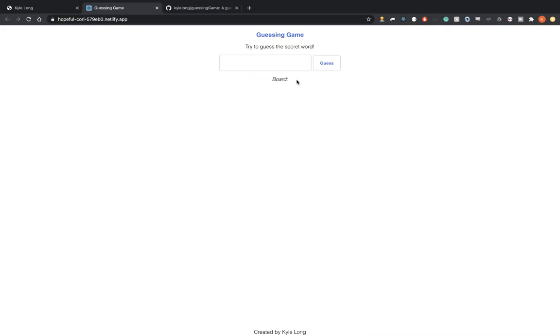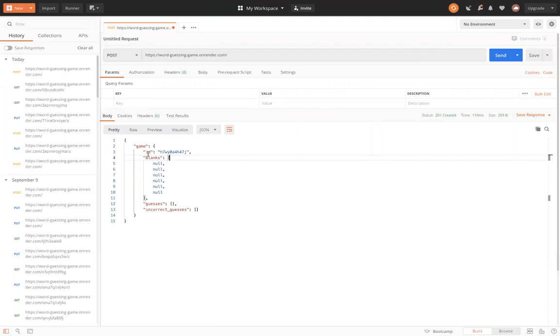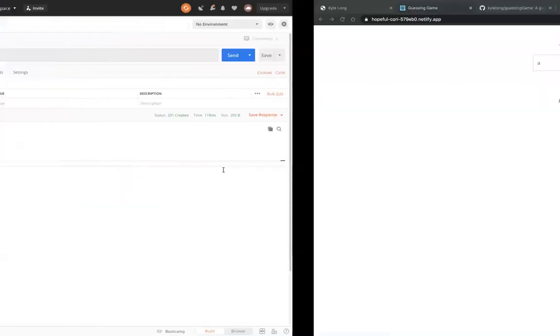But if you want to start a new game, essentially this is going to be using a game object that is returned from the API, which looks like this, but a different ID, because this is just an old ID. And so the blanks represent the letters that are in the word that we're trying to guess, and guesses represent the guesses, and incorrect guesses represent the incorrect guesses. And these arrays are updated every time a guess is sent via a GET request.